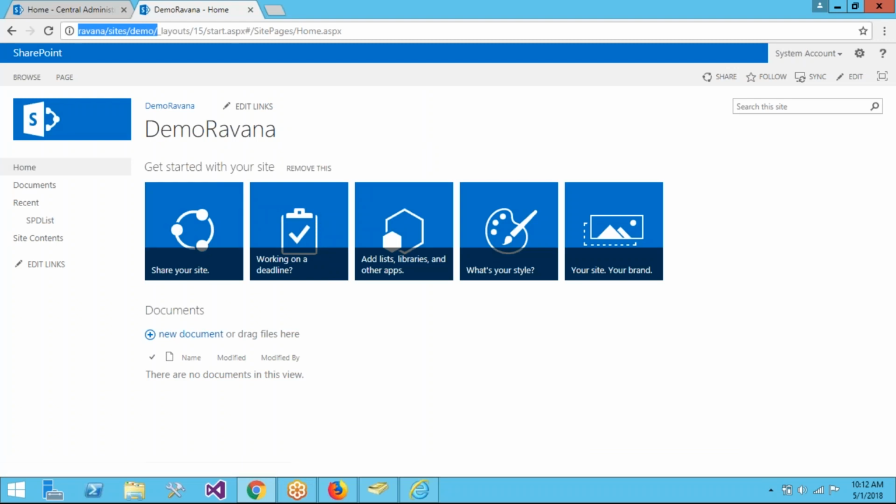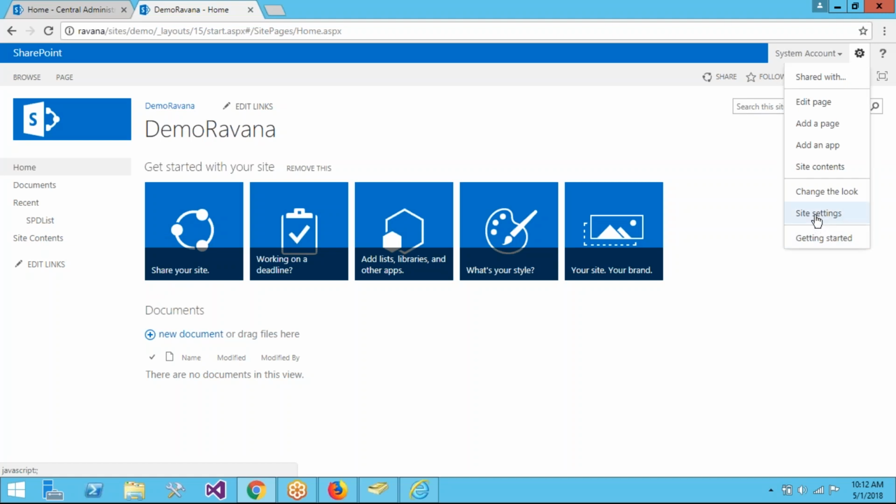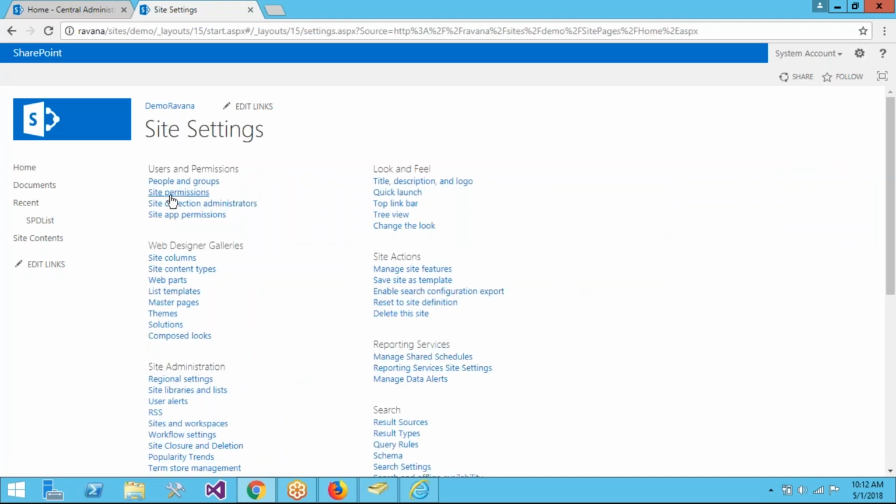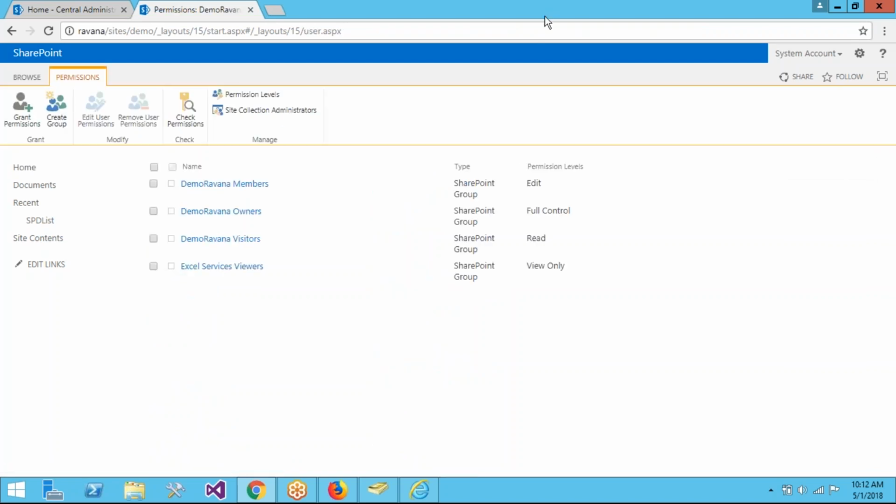This is my site. I want to give permissions to any user. I can go to the site actions gear and click the site settings option. Here we have an option called site permissions. Click site permissions. Here we have a few SharePoint groups, and we'll discuss this a bit later.